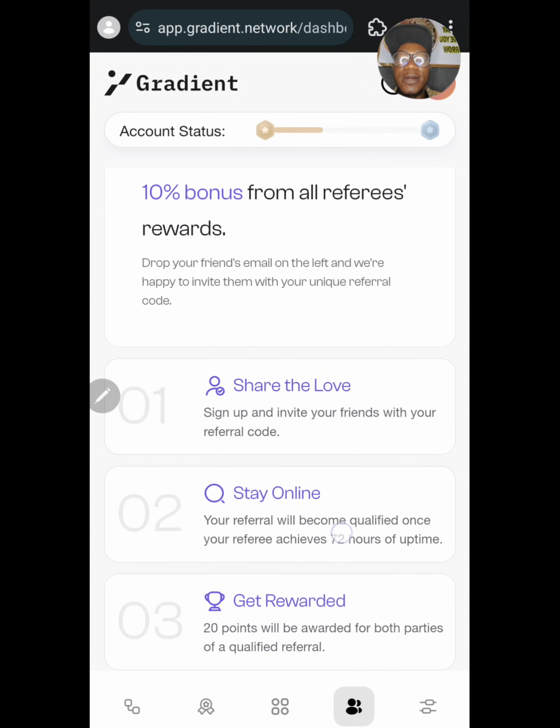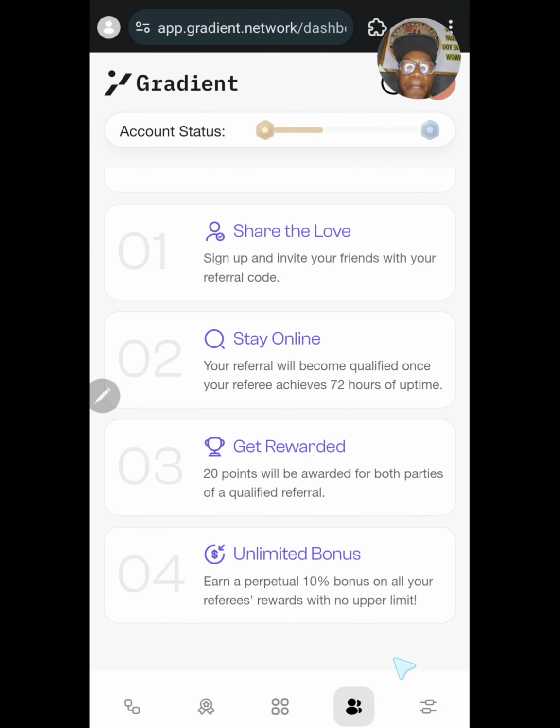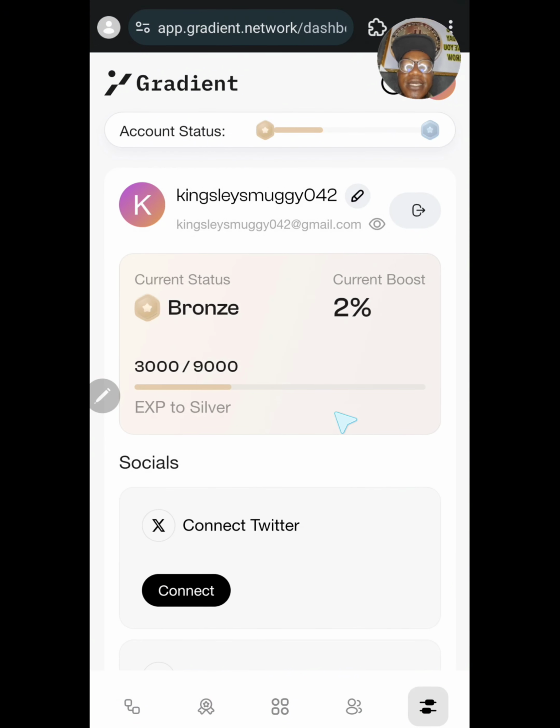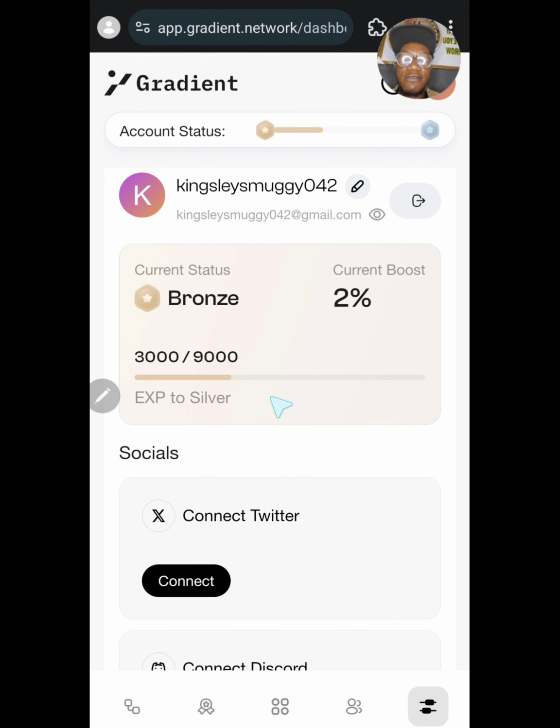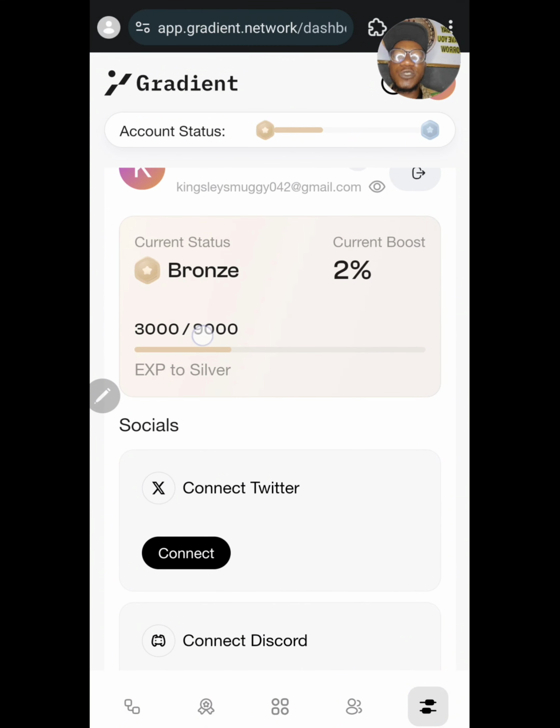All right, so right now there are a lot of cool stuff right here. For example, when you come over here on this last button, you are going to be seeing that this is where your status is going to be showing. I'm on my bronze level, and of course this is the amount of XP that I've got. And for me to level up to silver level, I need to get up to 9,000 XPs. Remember, your level determines your airdrop reward.